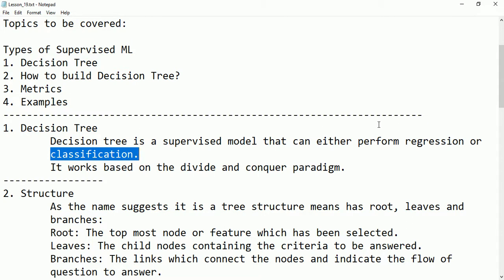So if it is predicting regression or continuous responses, that is called a regression tree. If it is predicting classification responses, that is called a decision tree, or it is also called a classification tree. So how does it work?